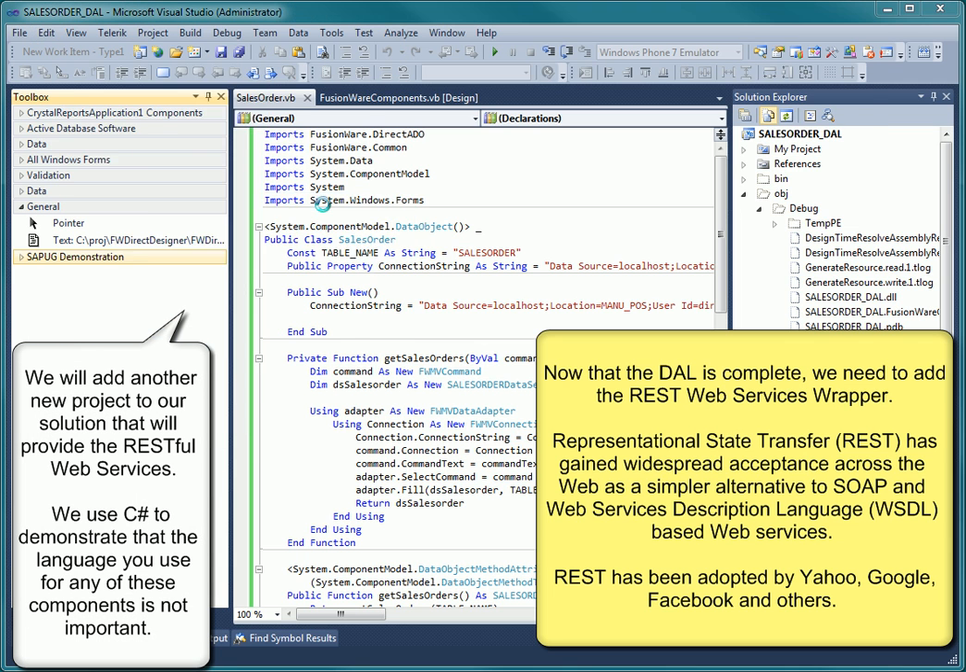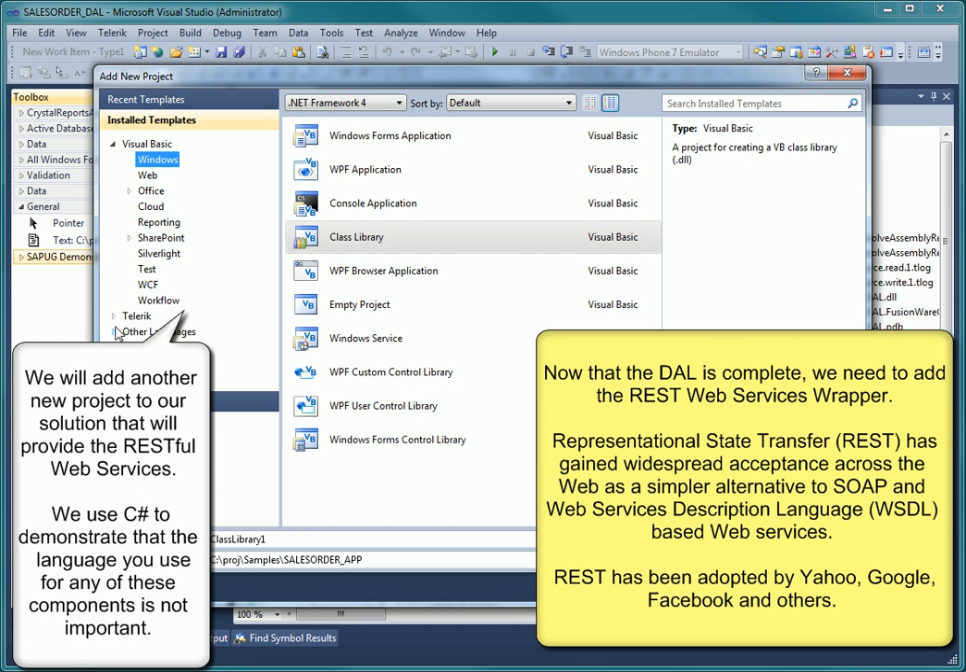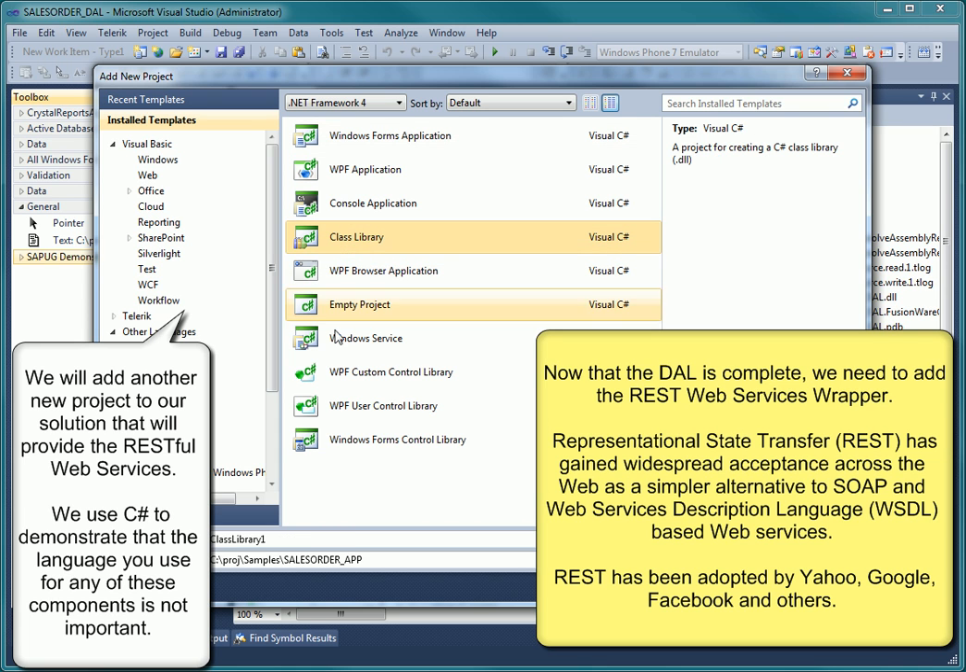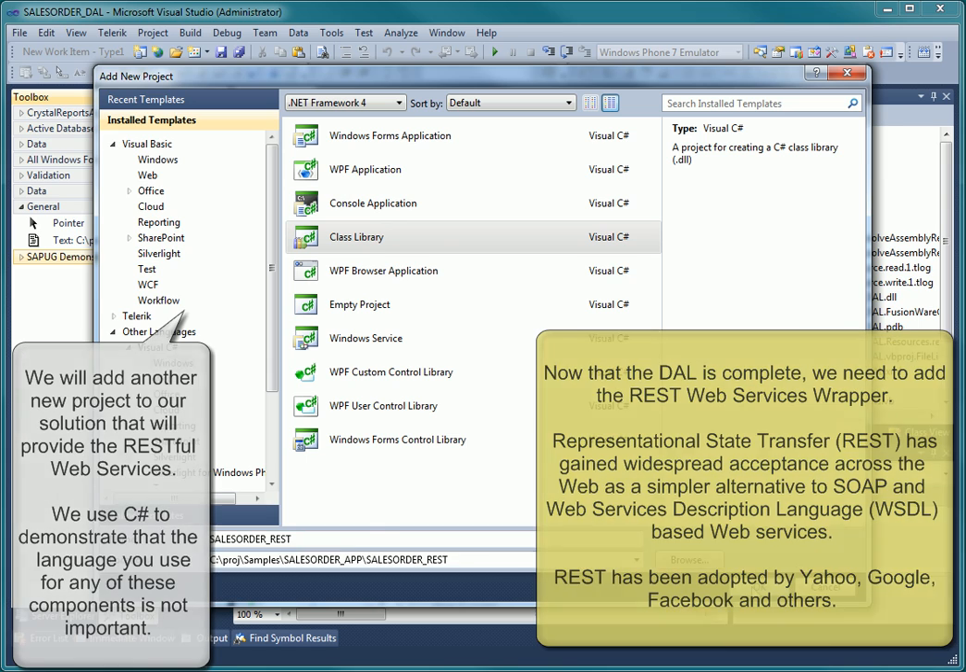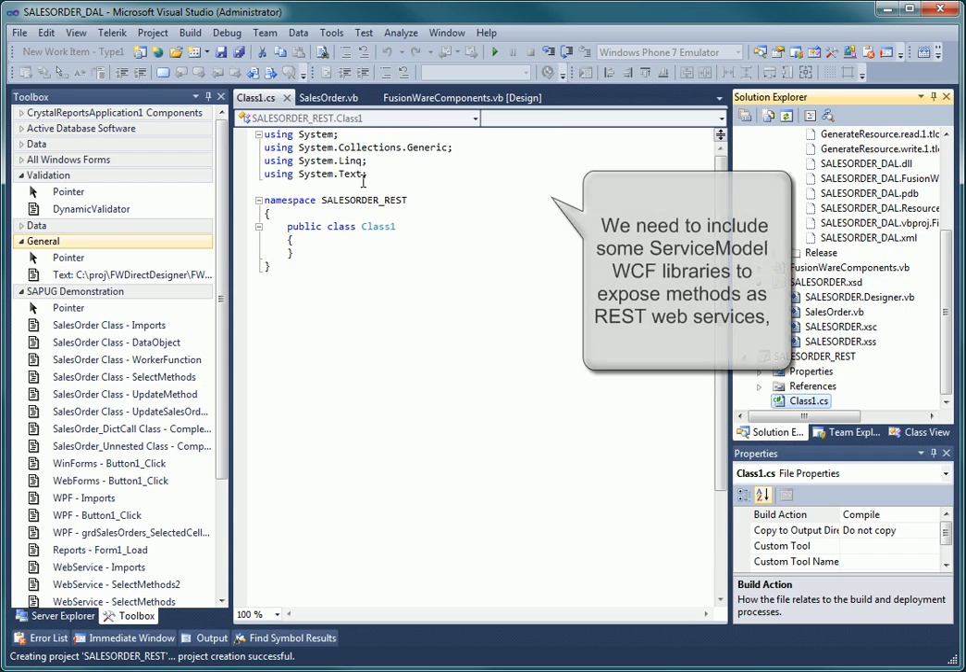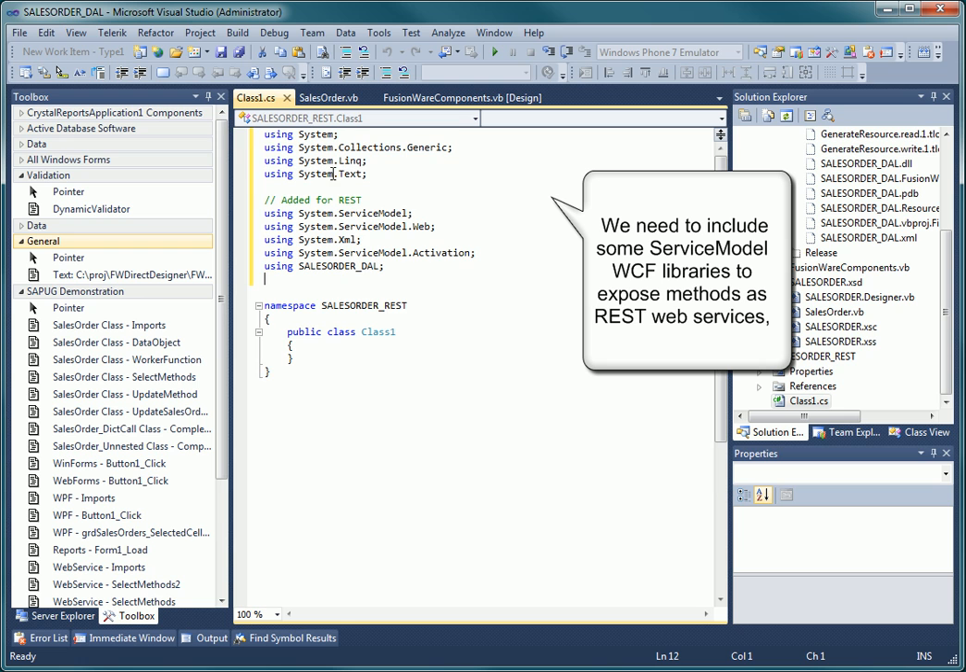Now, to make this DAL consumable by any number of unknown clients that could be on any platform, we will wrap it up in web services. Another video we have done showed SOAP and WSDL-based web services. This one will demonstrate RESTful Web Services. REST has gained wide adoption, including by companies such as Amazon and Google.